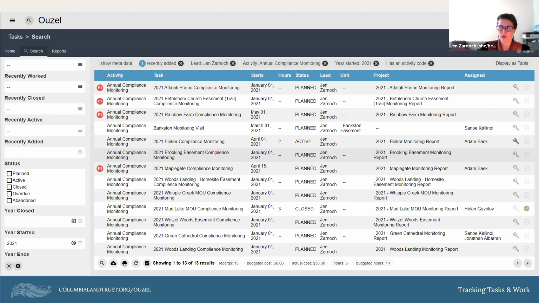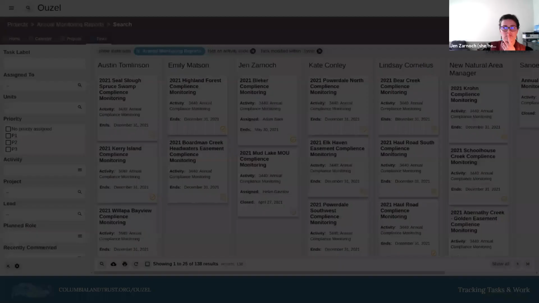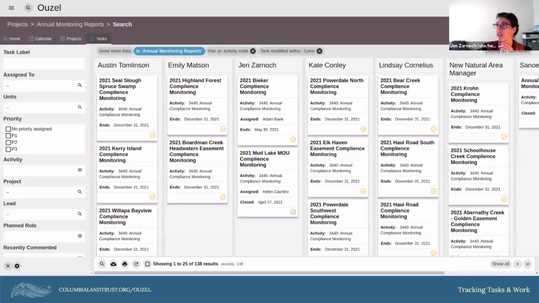So the idea is that we can start integrating some of our work planning more into Ouzel, and have those tasks already set up, have these tools in here, instead of having them in multiple places. This is looking at annual monitoring tasks again in that swim lane view by league. So just another view here.